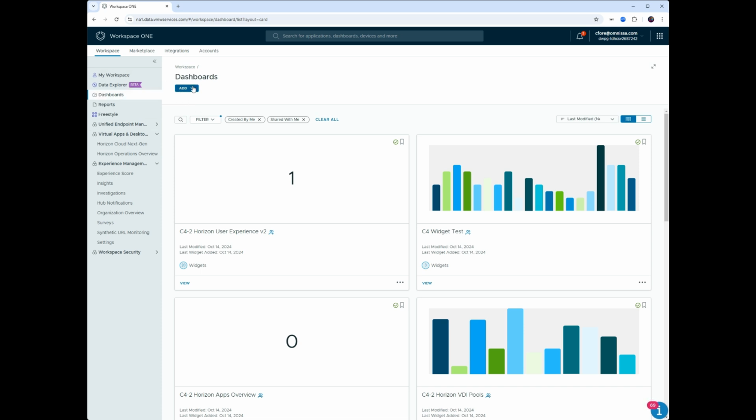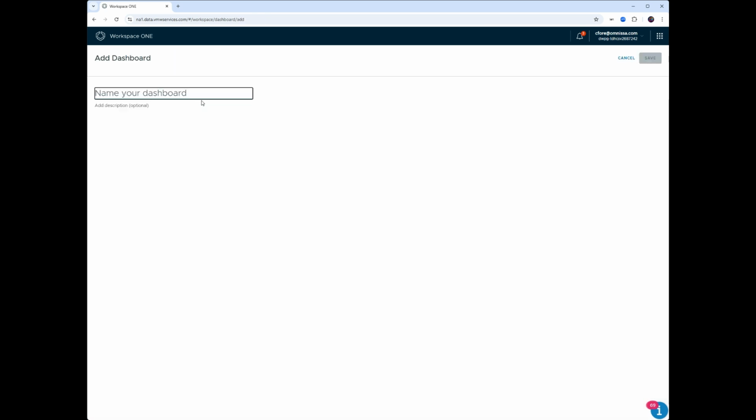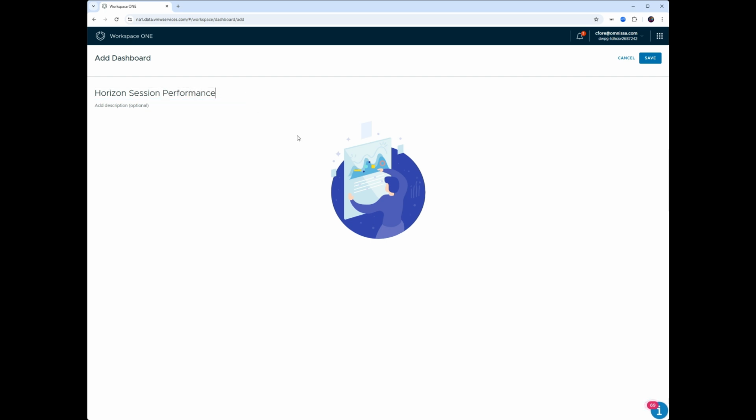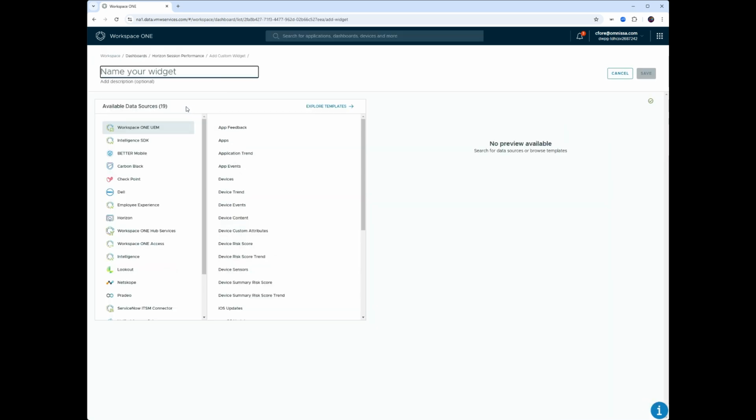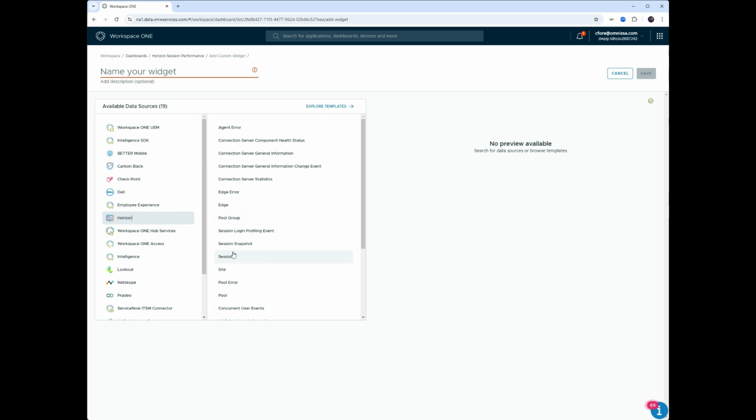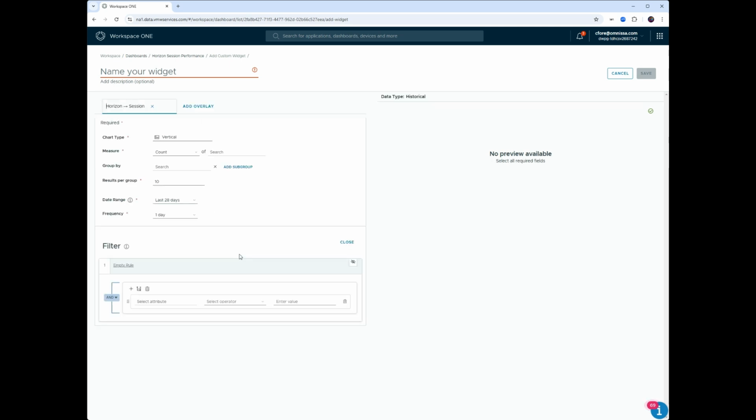So to get started, we're going to create a new dashboard. And since we're using our imagination for this one, I'm going to create a dashboard focused on Horizon session performance. So I'm going to give it that title. Save. And I'm going to add my first widget. Most of the data that we're going to be looking at is going to be in the Horizon session table. So this particular table contains most of the information that we will be using to build out our widgets.